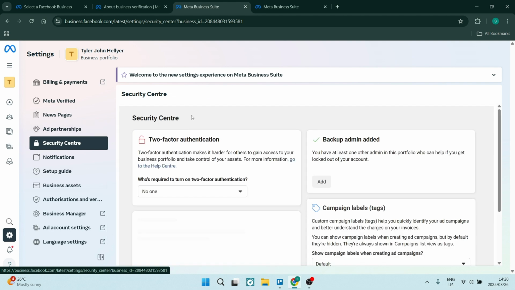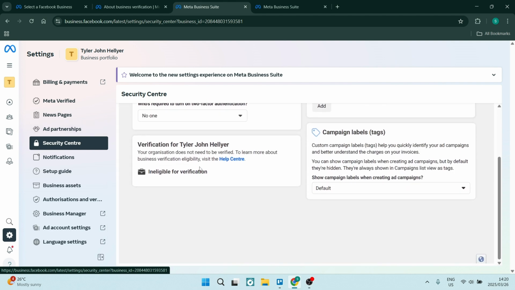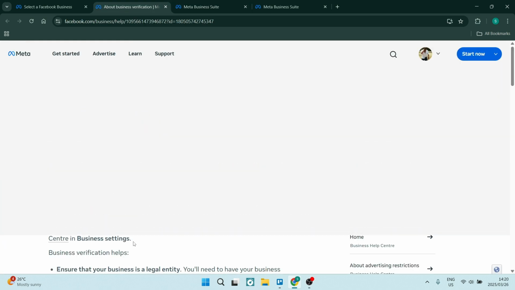So this is where you will see your verification status. All right, so currently this profile is ineligible for verification. Now, if you'd like to learn more about that, you can actually click on this help center over here, and this is where you will end up.